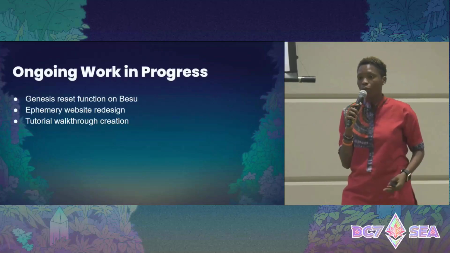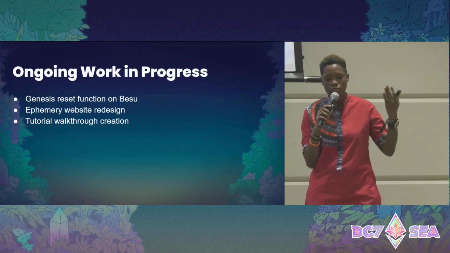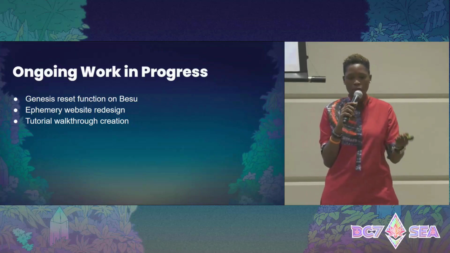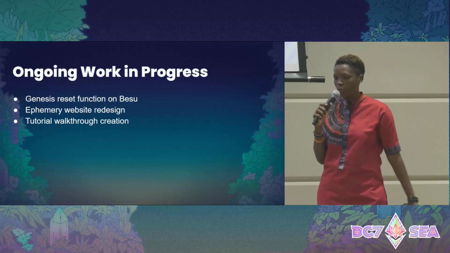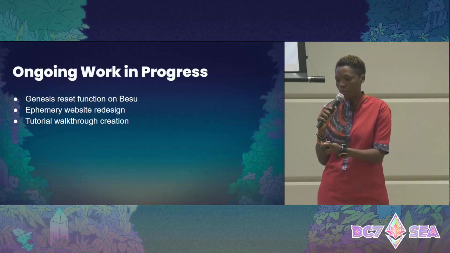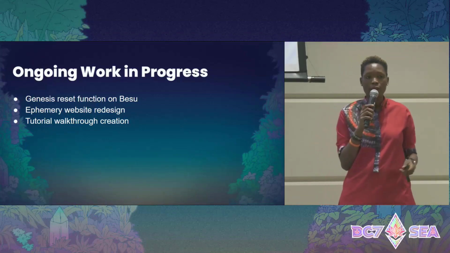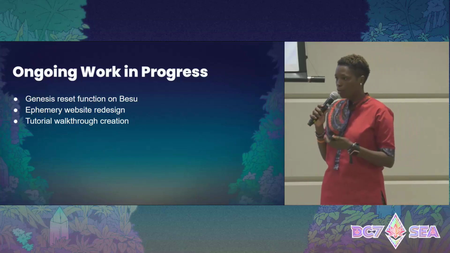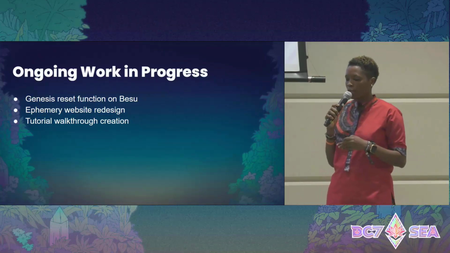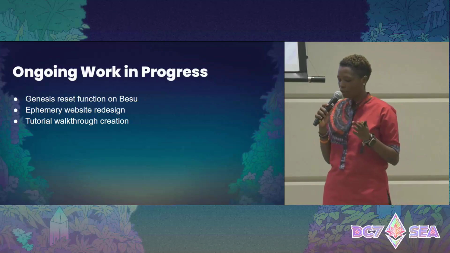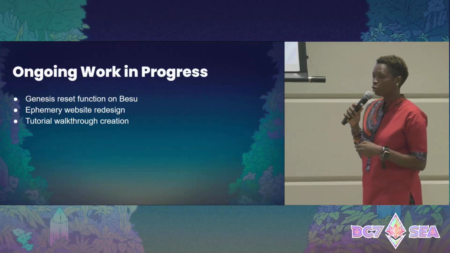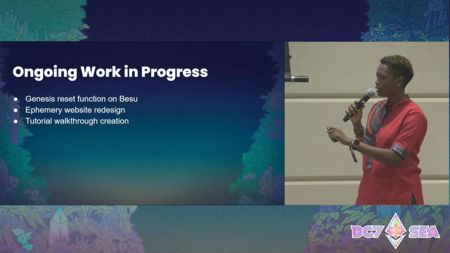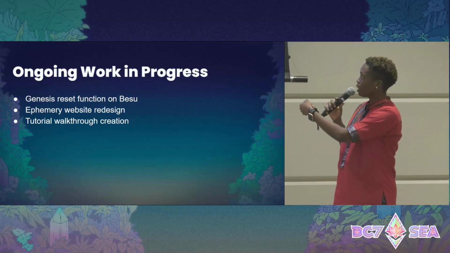So as far as work in progress goes, based on what I planned to do during the course of the fellowship, I wasn't able to get to the point where I could work on the reset feature. So right now I still have the reset feature to implement on Besu, and as far as the website goes, I'm still yet to work on that, just redesigning the website and the tutorial walkthrough, which I planned to do, but I didn't have enough time to do before now.